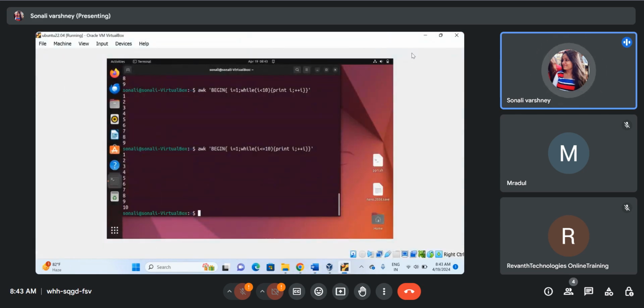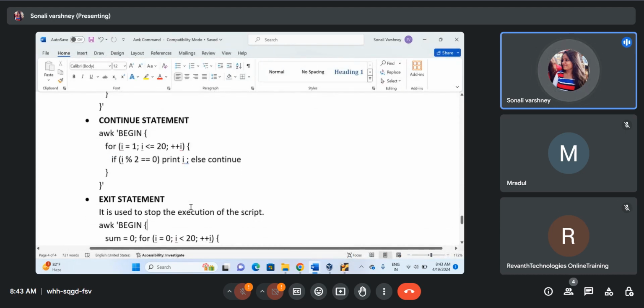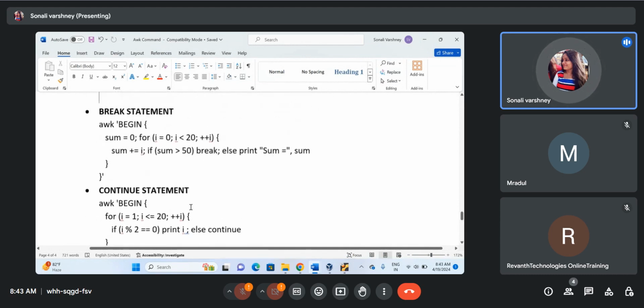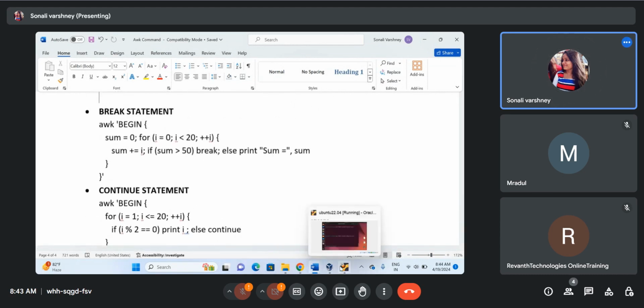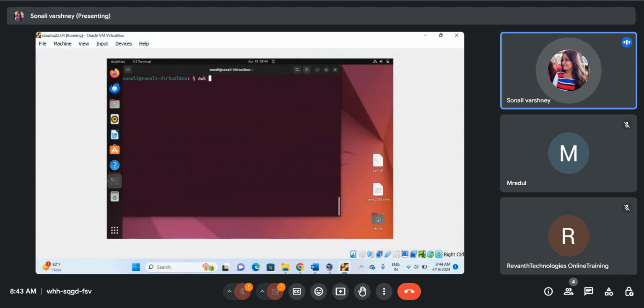Now next is break, continue, and exit. So the break statement, the continue statement, and the exit statement. So what are these all about? BEGIN, then I have to put the conditions.